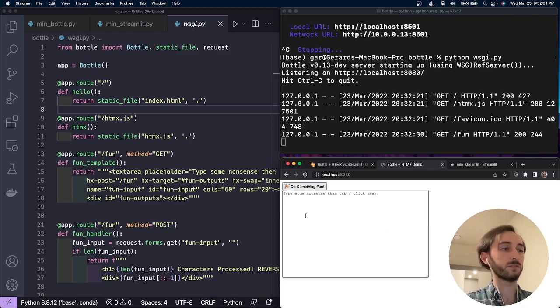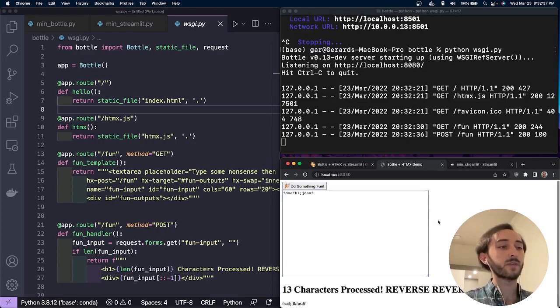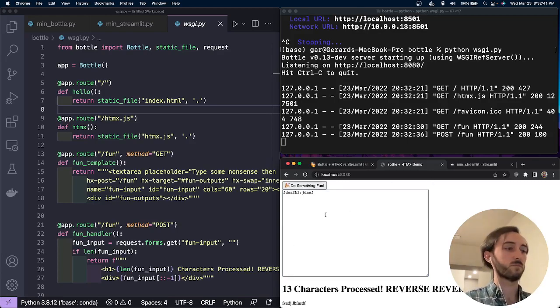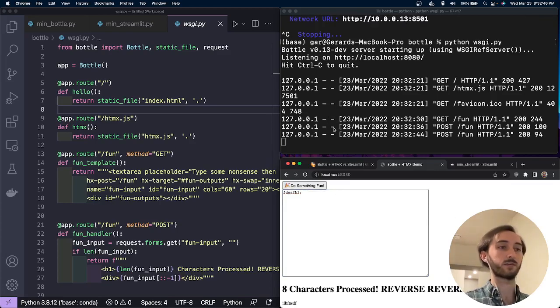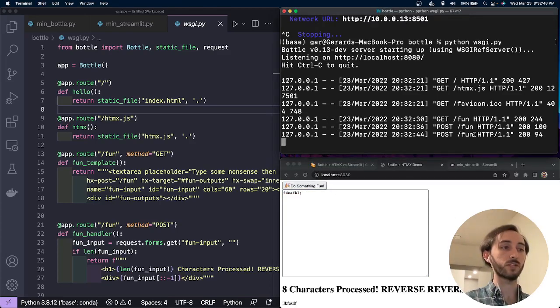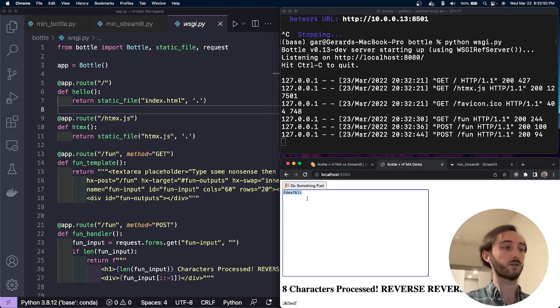If we click that button, then we get a text area, and it says, type some nonsense, then tab or click away. So if we type some nonsense and then click away, we get a response. And this is all interactive. We can change things, we can delete stuff, and it'll immediately send a request to the server. It sends this post request with the text that we put in the text area, and then it responds with this bit of HTML to put back on the page.